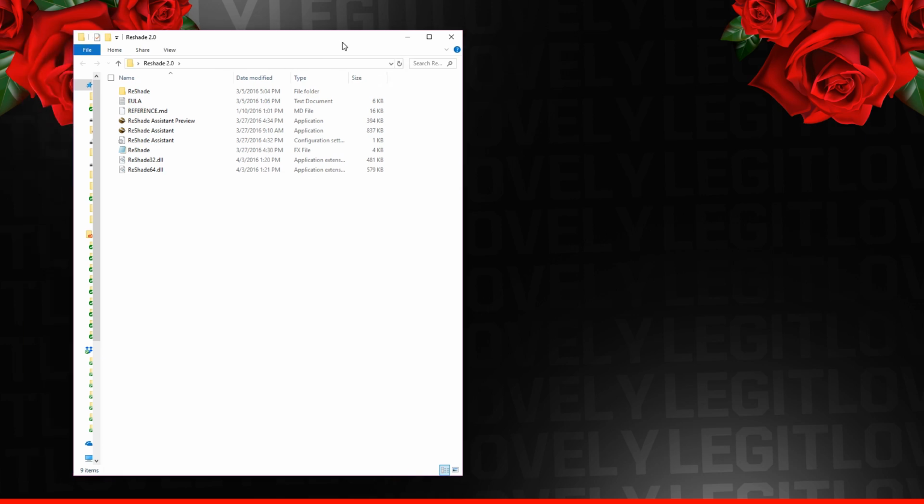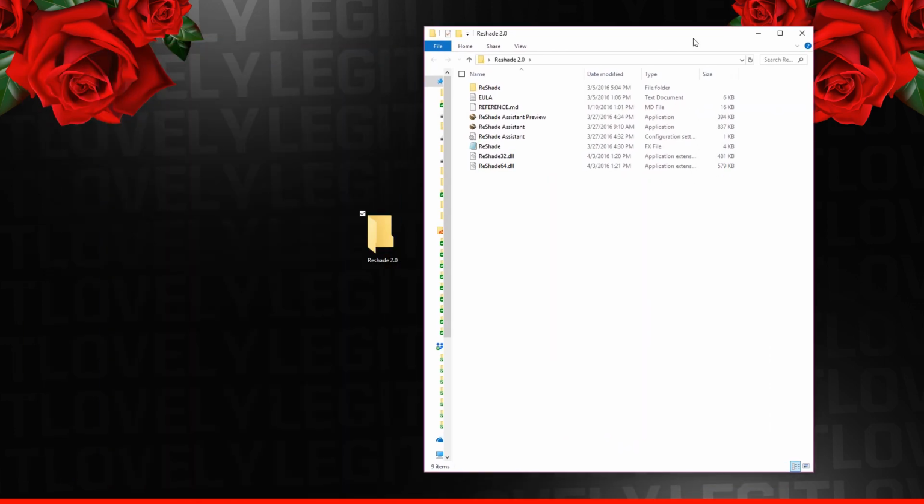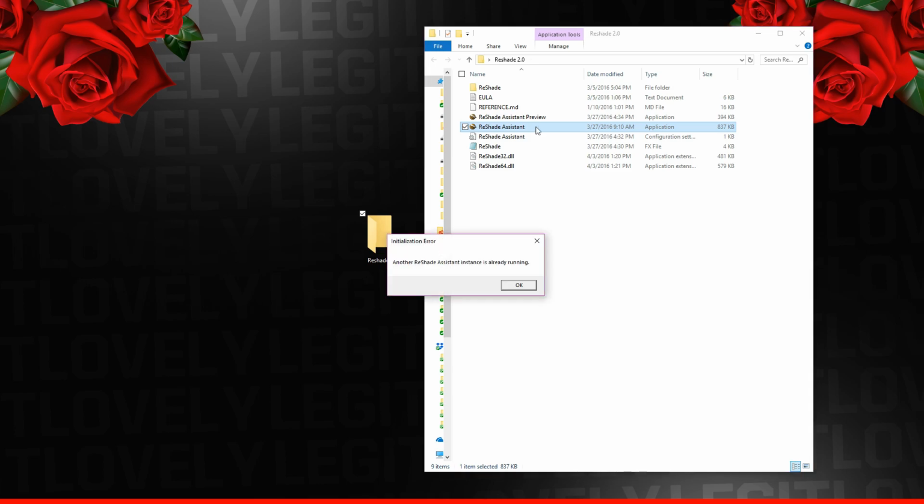Because it is a manual installation and it is not just a client that opens in game, what you're going to need to do is go into this folder you just made and open the Reshade Assistant. Not the Assistant Preview, but just the Reshade Assistant. It's already running because I had it running for my game. So we're going to reopen it.